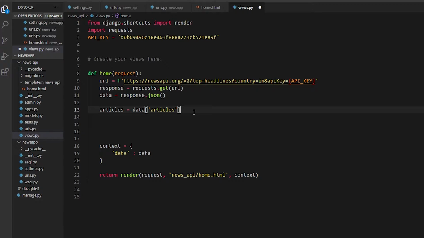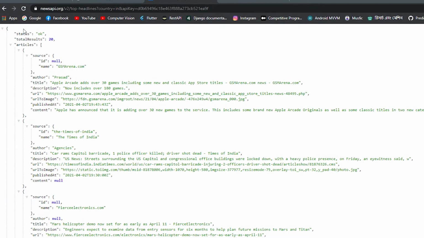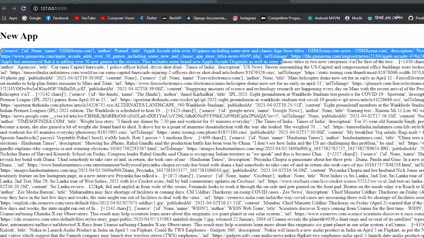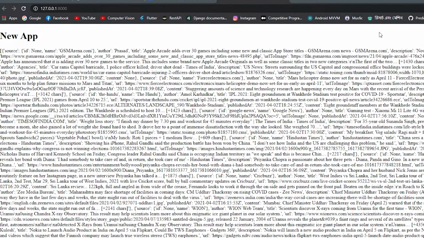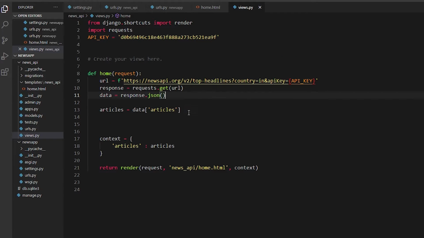Okay, now if we print that article, suppose I'm gonna copy here and paste it here. Now I'm gonna show all the articles in the home page, and it should be articles. So let me run that again. This is our app. As you can see, it is giving an array of objects, like its source, author, its name, URL to image, everything we get, and this is coming from this article object. Okay, article object. So this is working fine, and in the article we have all the information that you want.